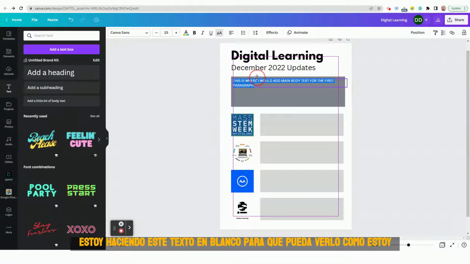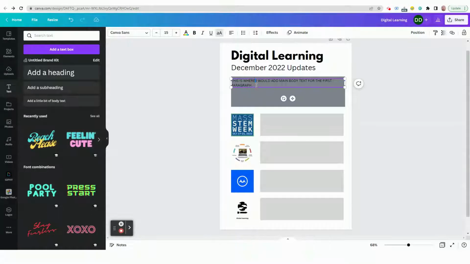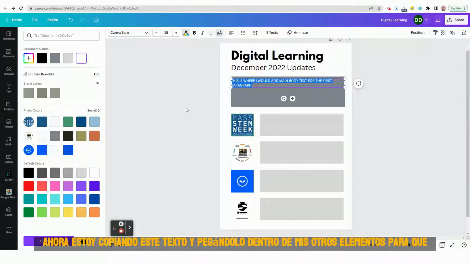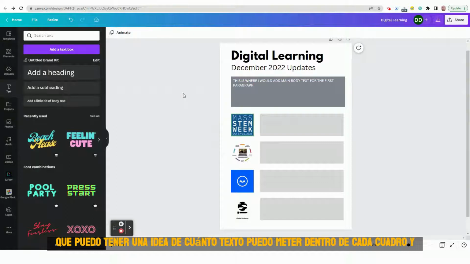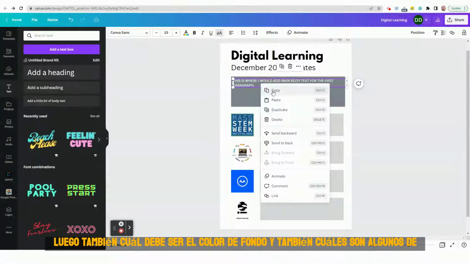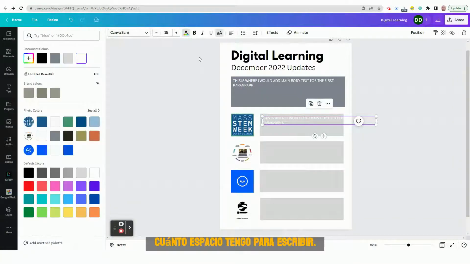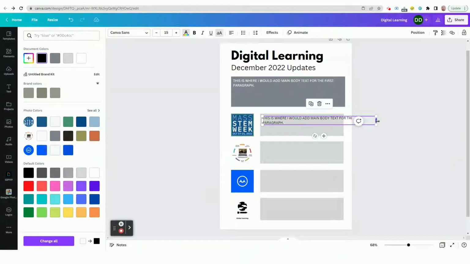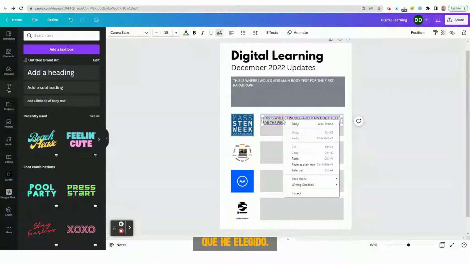I'm making this text white so that I can see it as I'm formatting it and adding it to my elements. I'm now copying this text and pasting it within my other elements so that I can have an idea of how much text I can fit within each box, and then also what the background color needs to be, and what some of the padding might need to be between the outside of the rectangle and the text, and also how much space I have to write. It also gives me an idea of how the text will look with the images that I've chosen.